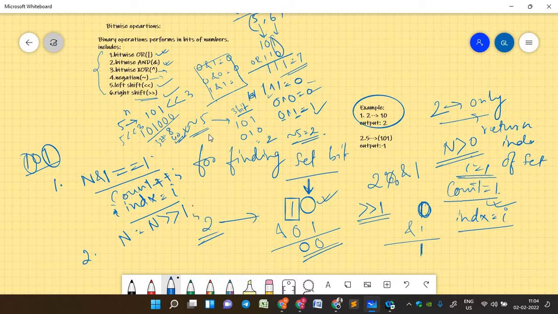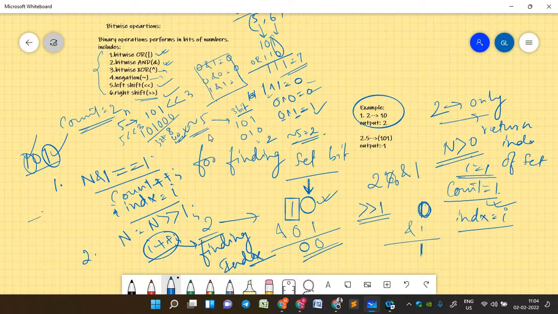And then you have to increment your I, because it is for finding the index, if there is a possible answer. So in this case you will get count equal to 2, because 2 set bits are there. So in this case also you have to return -1 as the answer.